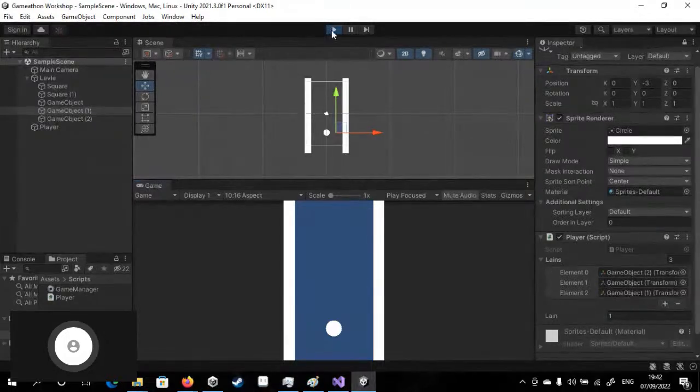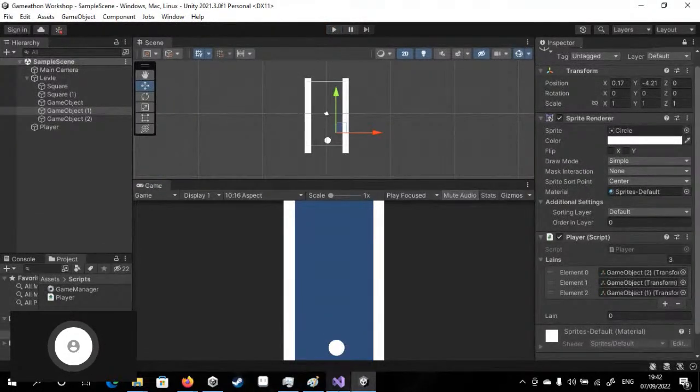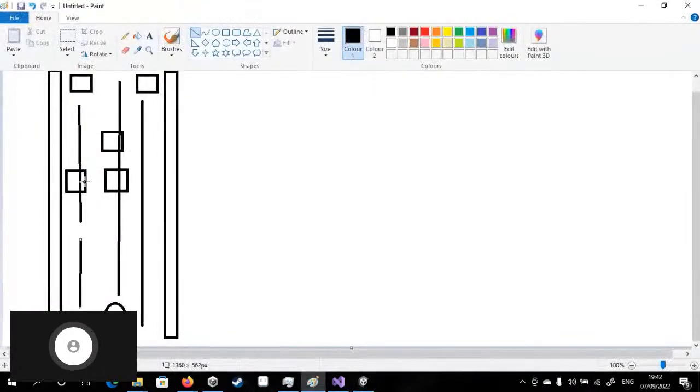We go back to the concept of the game. So we want obstacles to be coming, right? We want an obstacle to come from here. They'll be randomly placed. Now, there are two ways we can achieve this random placing of obstacles.